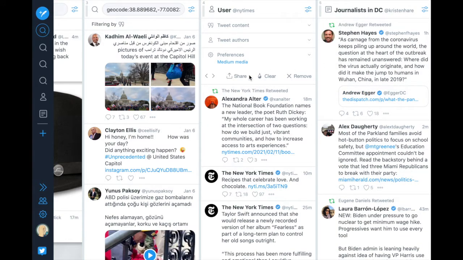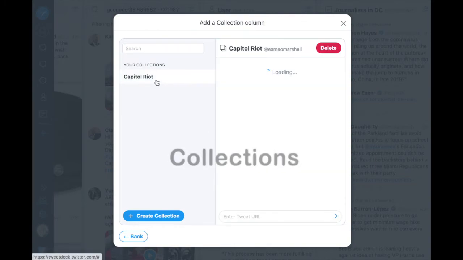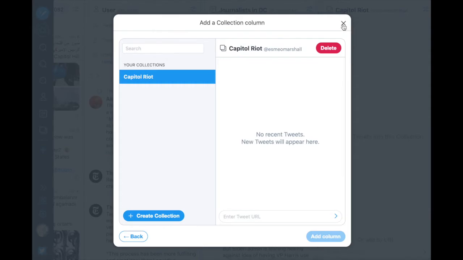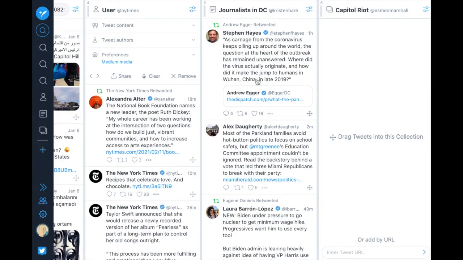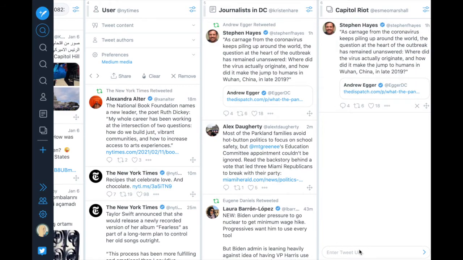The final function I will show you is useful if you want to quickly save tweets or have them easily available to refer back to during your search. When you click Add Column, you can create a collection which will appear as its own column. You can then add tweets to the collection either by dragging and dropping or by entering the URL.